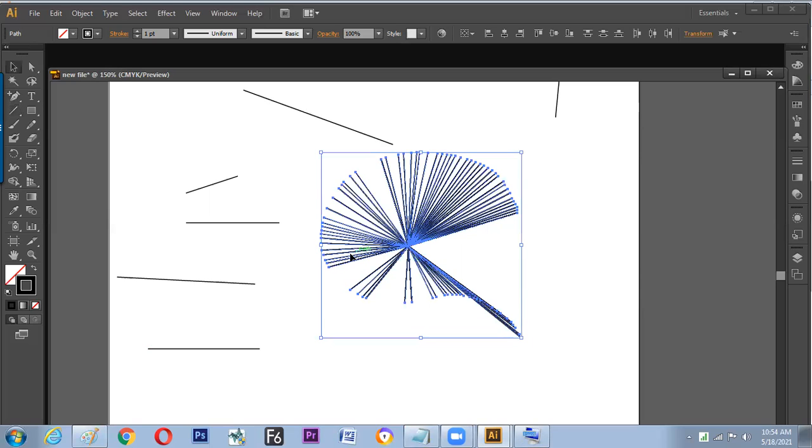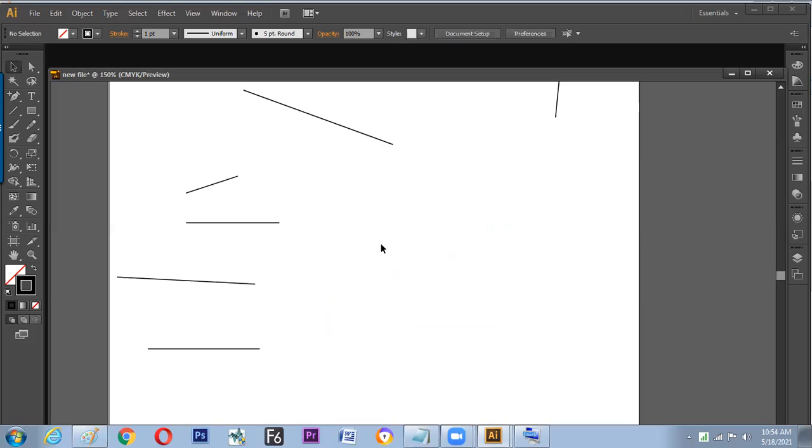Once again, check the screen. How to create multiple lines with the line tool in Illustrator. Step number 1, click and drag. Step number 2, don't leave the cursor. Step number 3, hold the tilt button. Step number 4, drag it off.